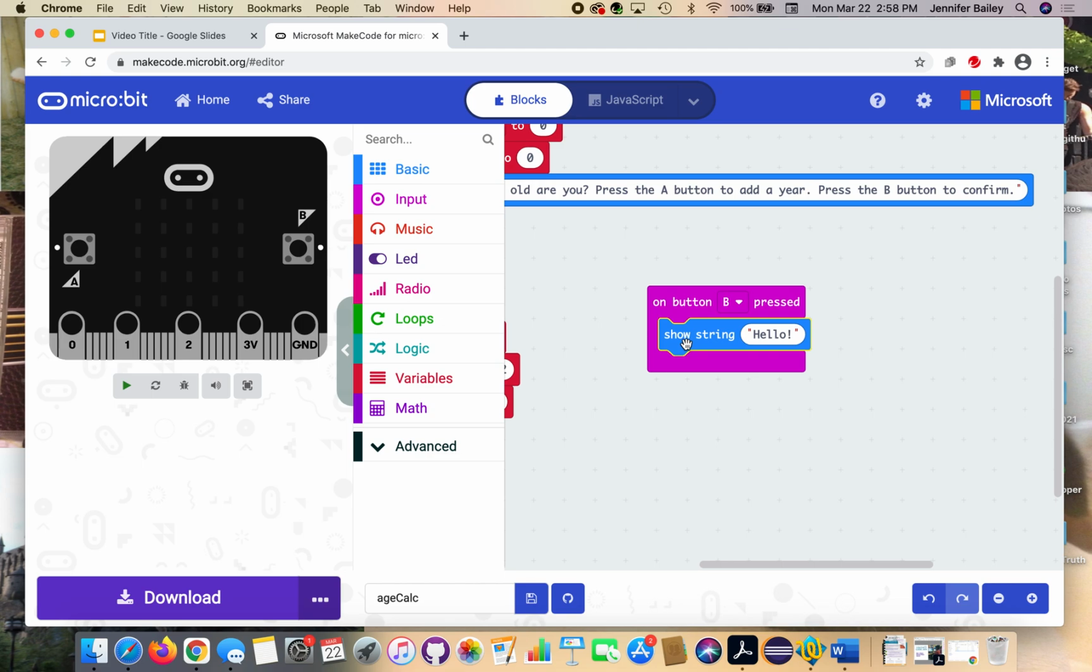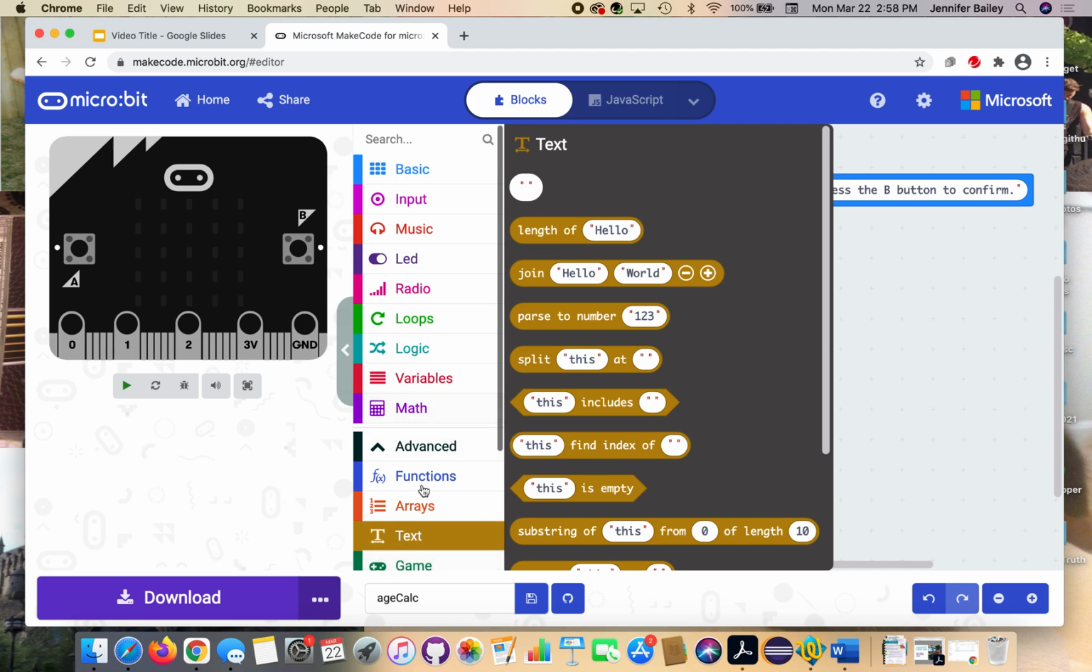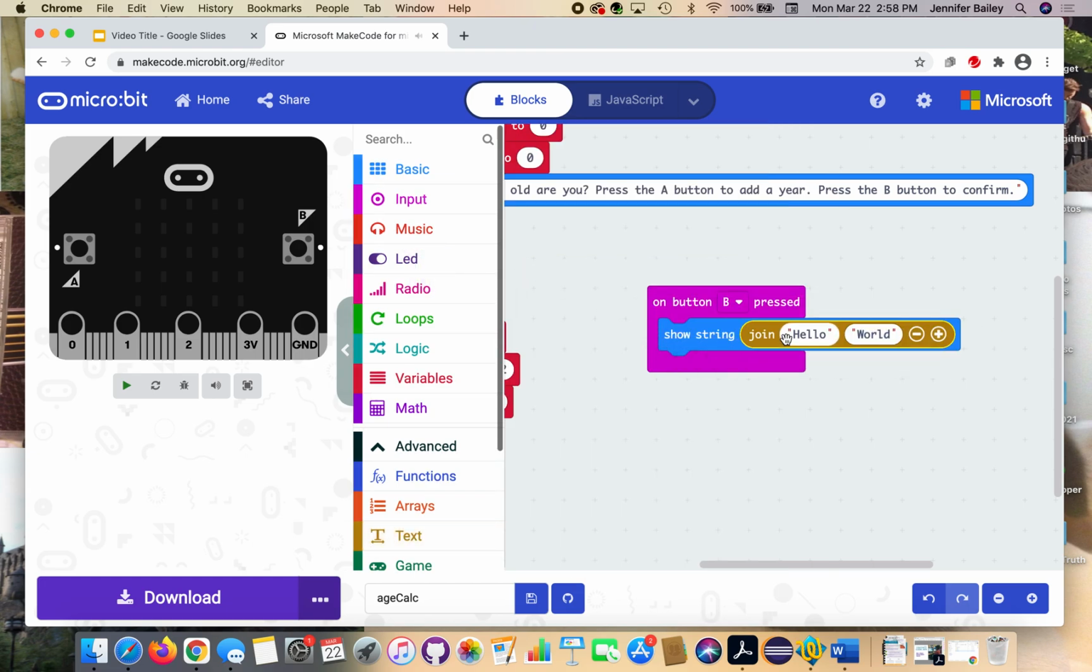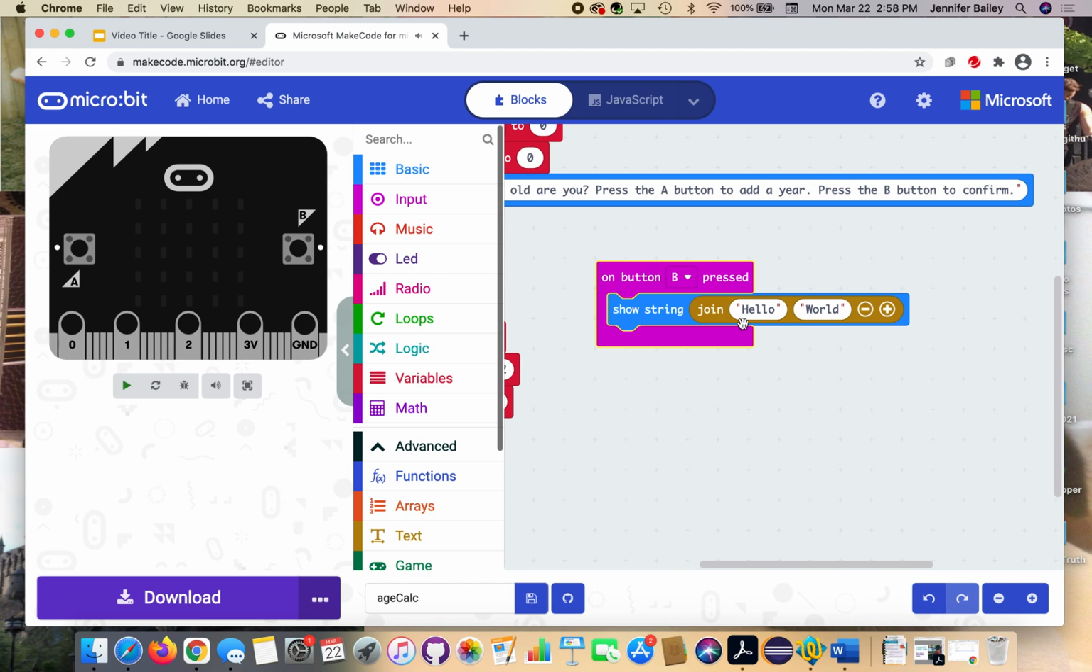Then we're going to use that advanced drawer and click this text tab right here. So we're going to have some text going on. And we want to use this join hello world block and place it over the hello. The point of the join block is that it's going to allow us to add as many blanks as we need, so that we can have a full sentence as output, because we have 3 variables we have to output. So we'll get the numbers from the variable blocks that we've been using and then frame them inside of some strings.